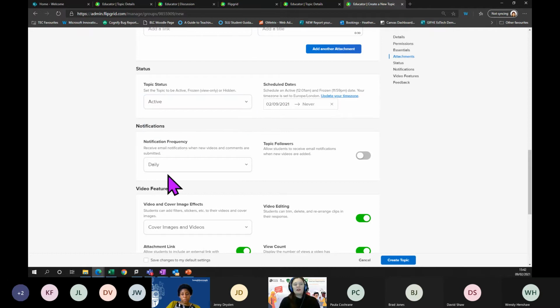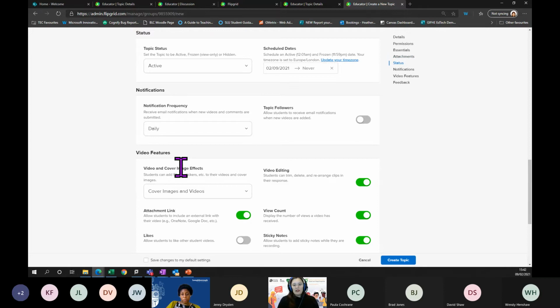Now, the notifications. This basically means you'll get a little email notification when somebody's submitted to your topic. Depending on how many topics or activities you've got going, you might not want to get emails all the time, so you can set up when you want to get those notifications. I've got a little rule on my inbox actually. If anybody sends me anything from Flipgrid, it automatically goes into a folder called Flipgrid responses. And I can also get my students to receive email notifications when new videos have been added.